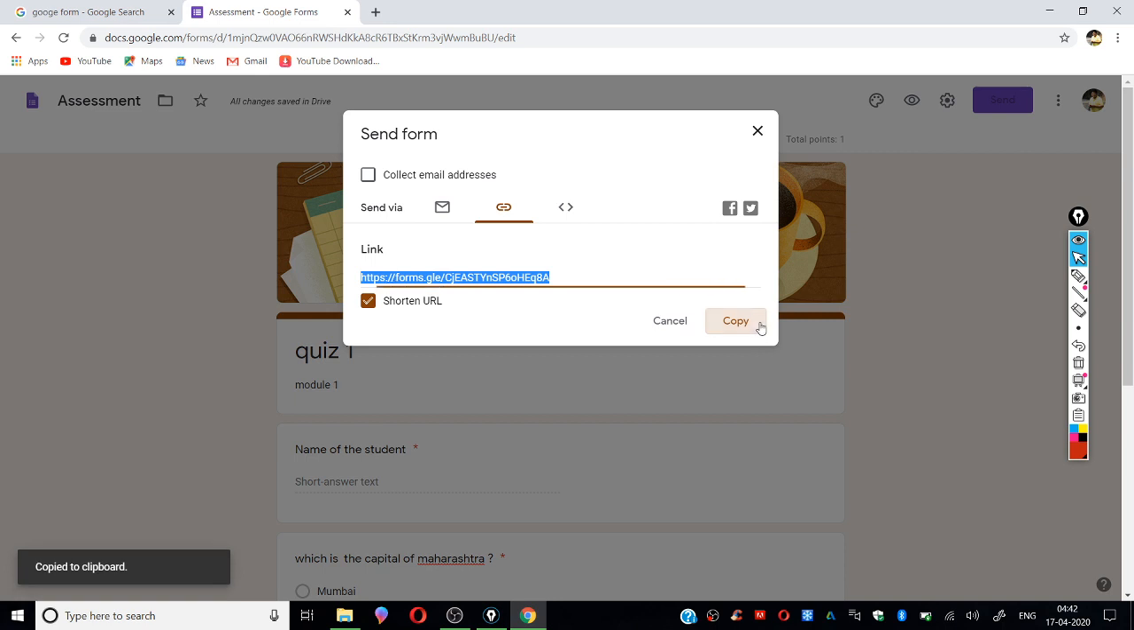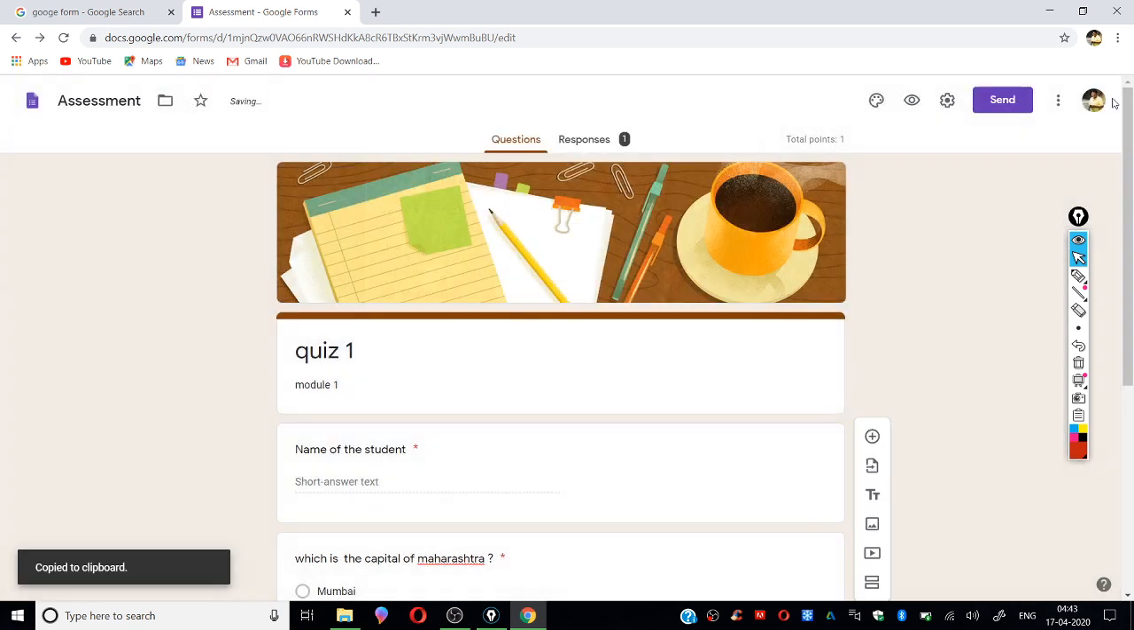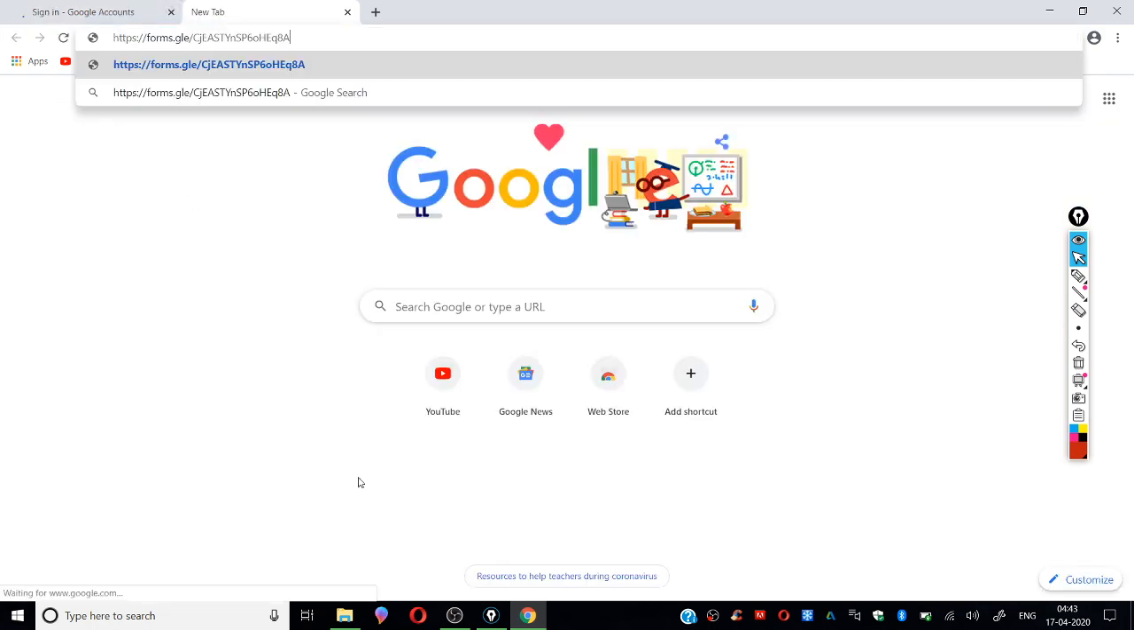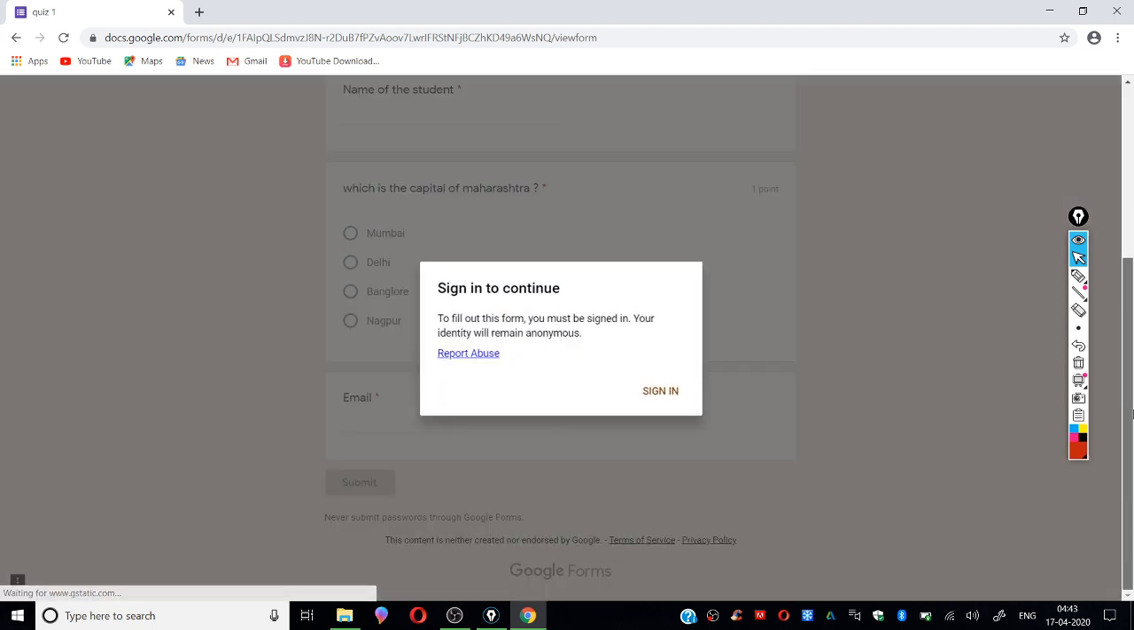Now copy it and paste it in your WhatsApp group, or in email and so on, wherever the students will get the form and submit their responses. I'll just copy it. Here I have copied it. Now I'll log out from my email and use the same Google form. I'm pasting it here, and the Google form will open. Now this is the Google form, the same link.